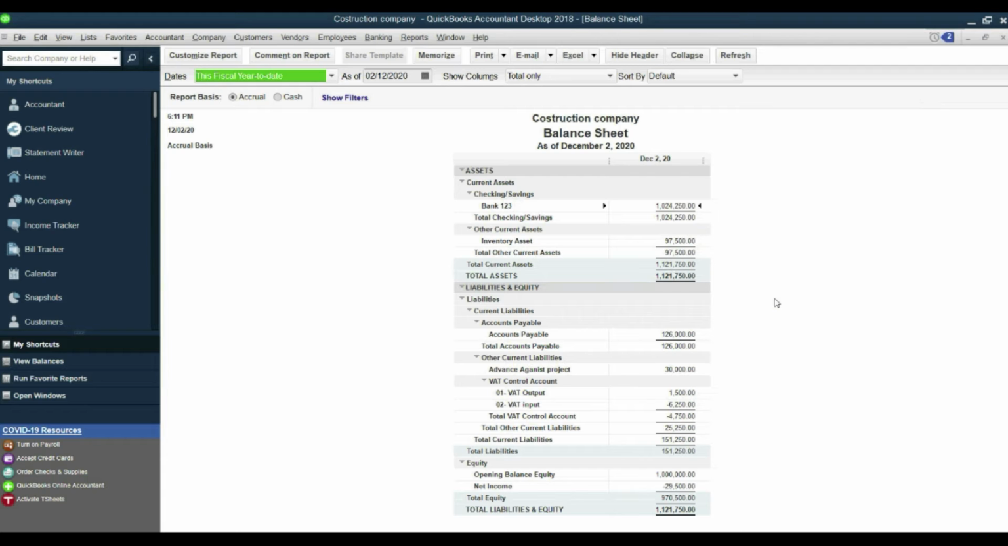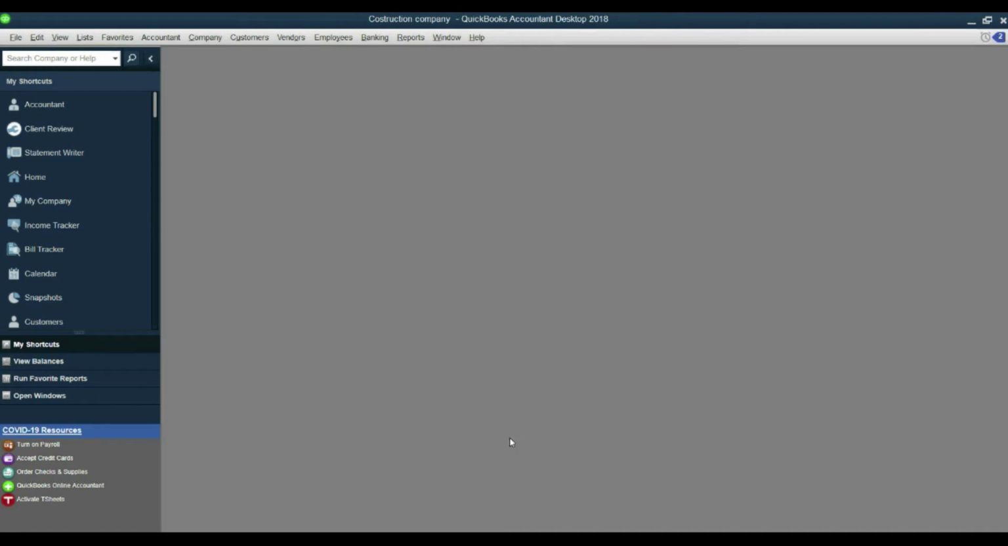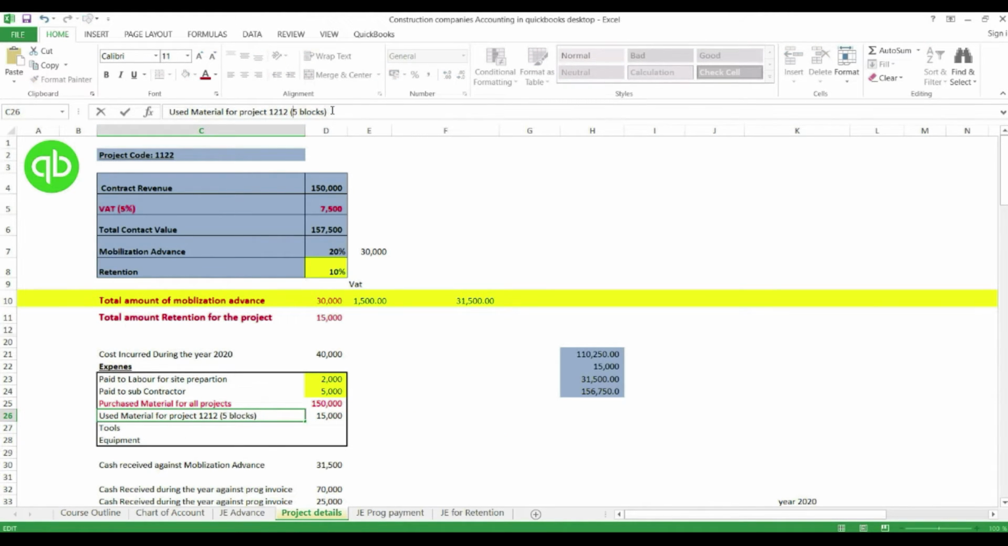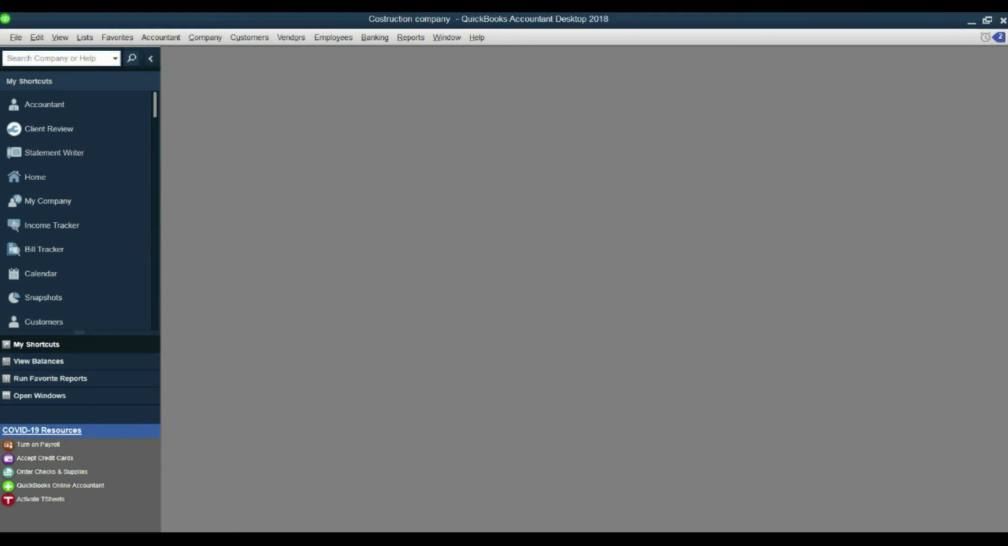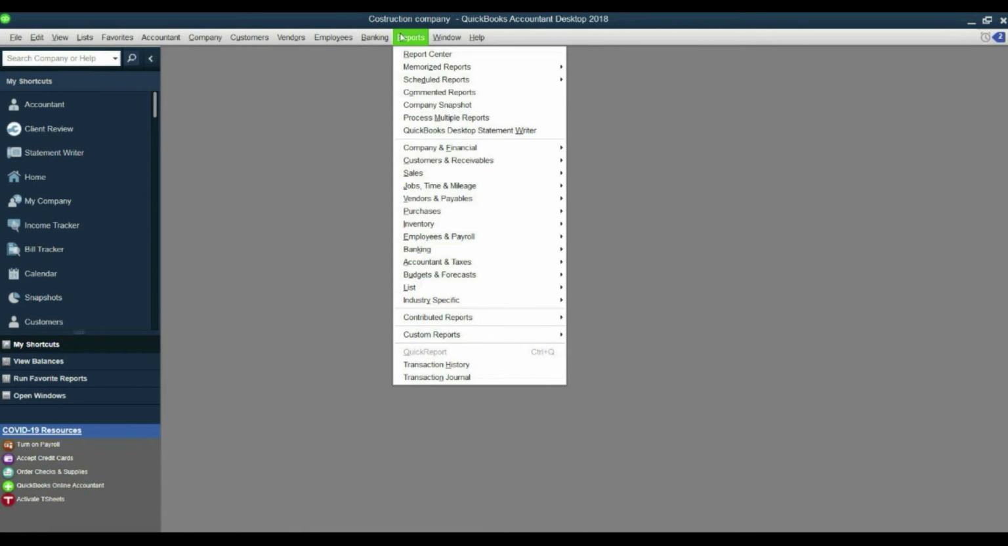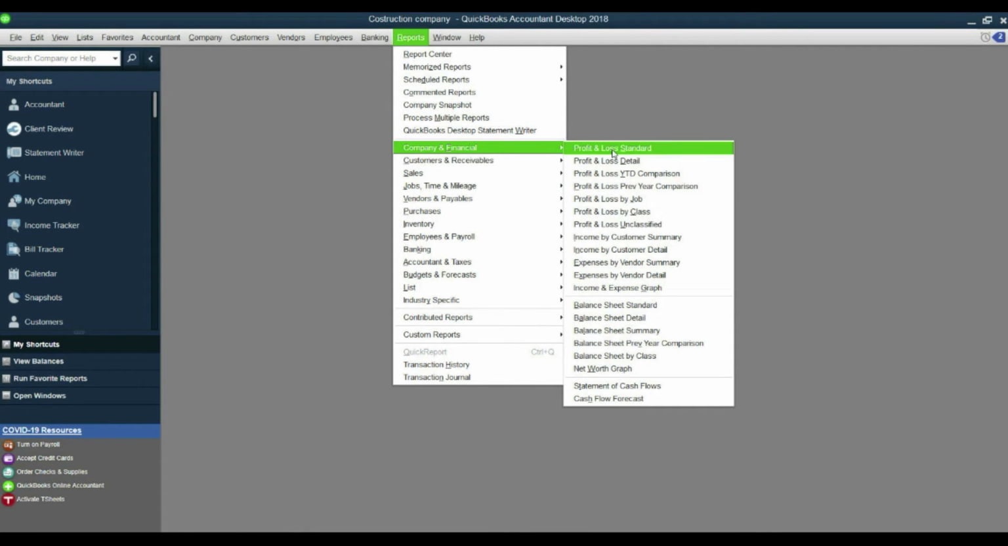The asset is being reduced and expensed out. Okay, all right, so I charged 15,000 here, I think. How many blocks? I think 1,000 blocks. In the same way you can do expenses for equipment and tools.